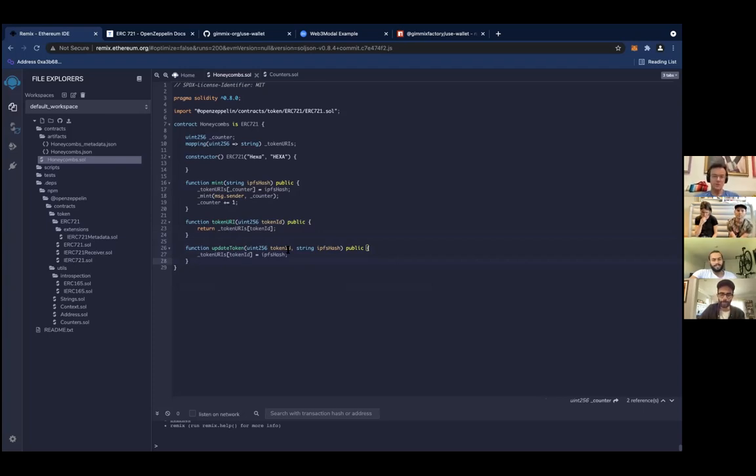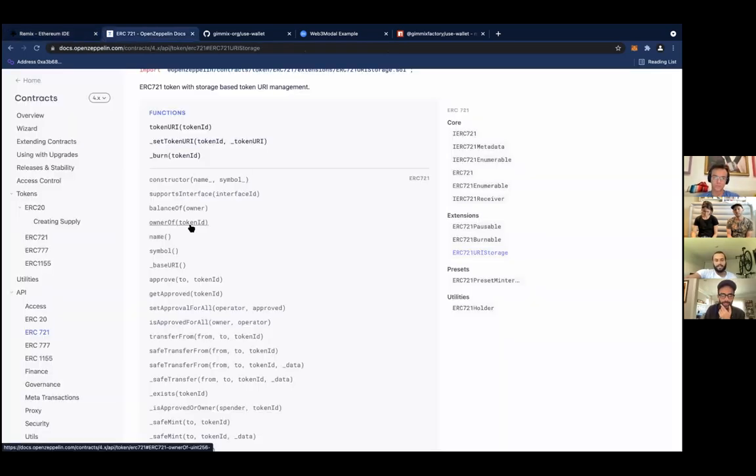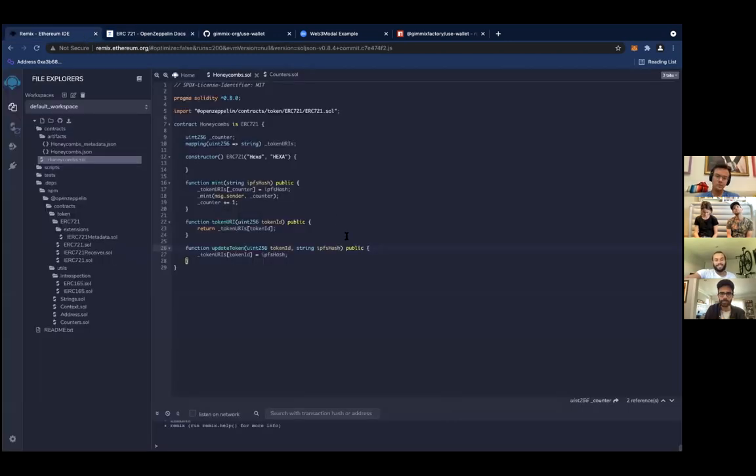Yep. So again, some of these things are what OpenZeppelin builds in. And then you also want to make sure it's the right user that owns it that's updating it. Yep. So a lot of these things OpenZeppelin built in, but what we could do is, ERC721 comes built in with this ownerOf function. So what we can do here is require.